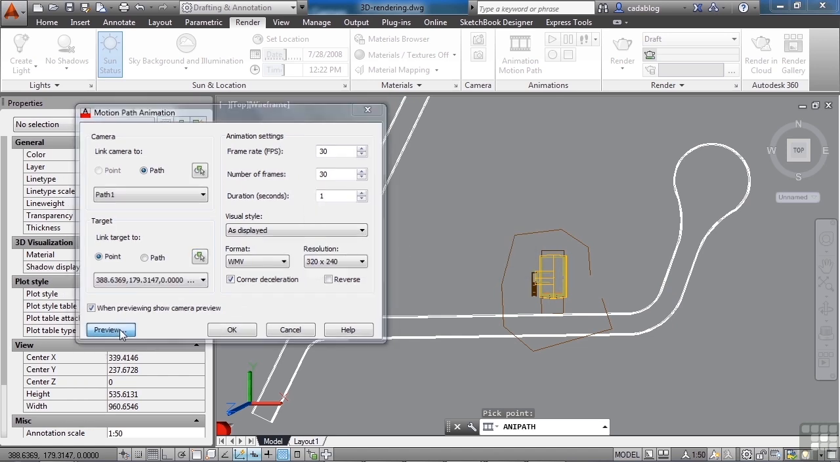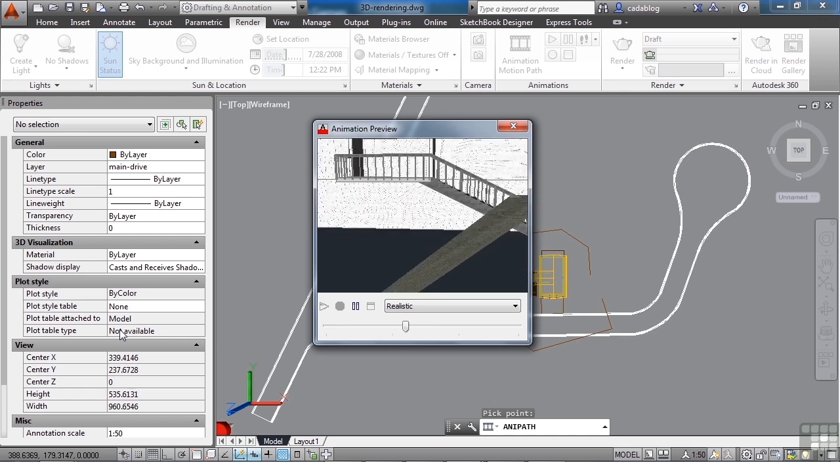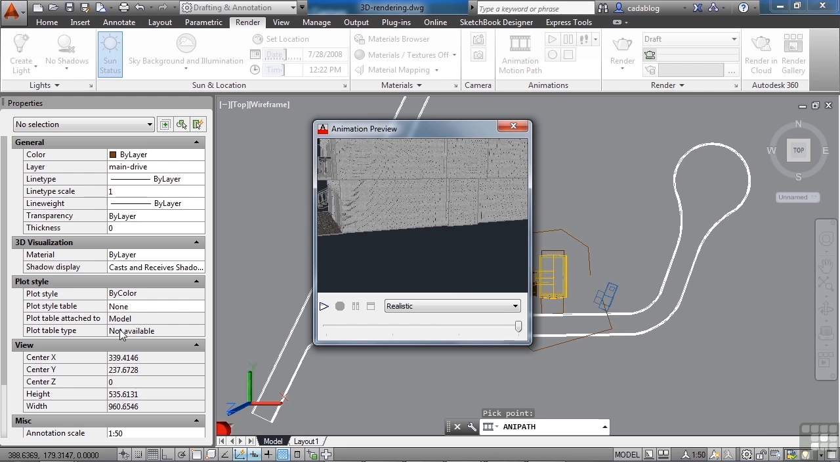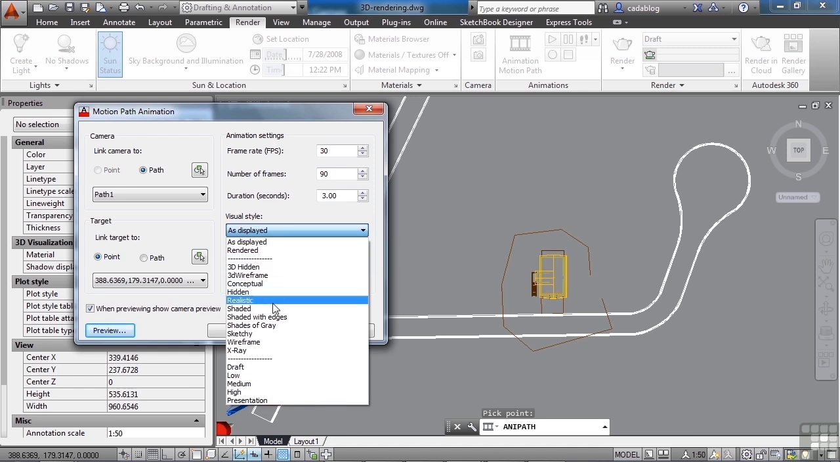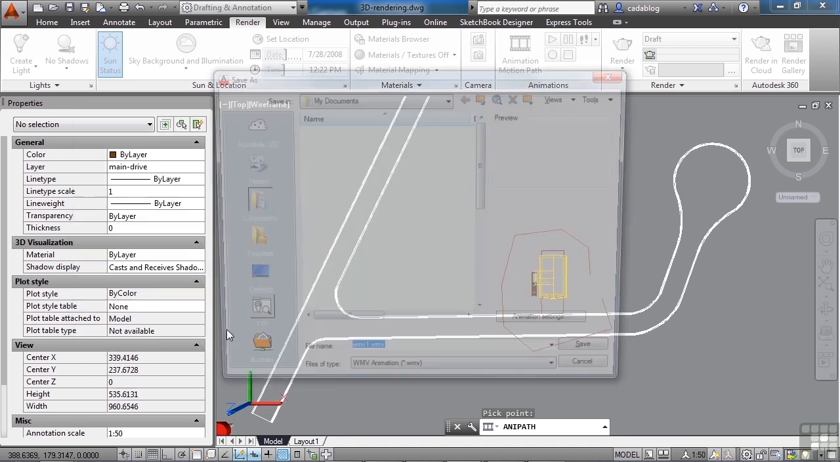Hit the preview button, and let's see what it's going to look like. Now we get to go all the way around the house and see a bit of the road. That's a little better. Still, it's not exactly what I want, but we need to move on. So once you've set everything up the way you want it to be, and you can even take more time or less time, you've hit your preview, you've hit your format, etc. I'm going to go with realistic, and then you hit OK.